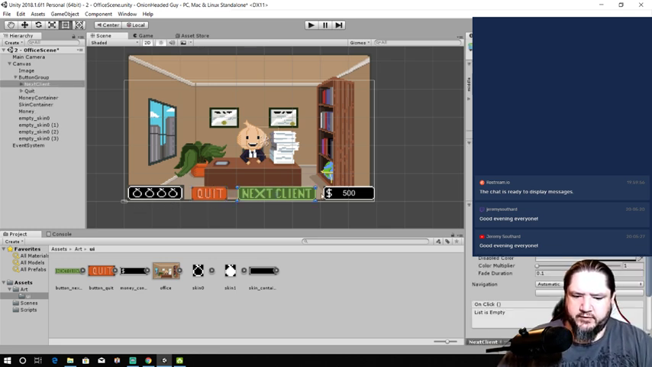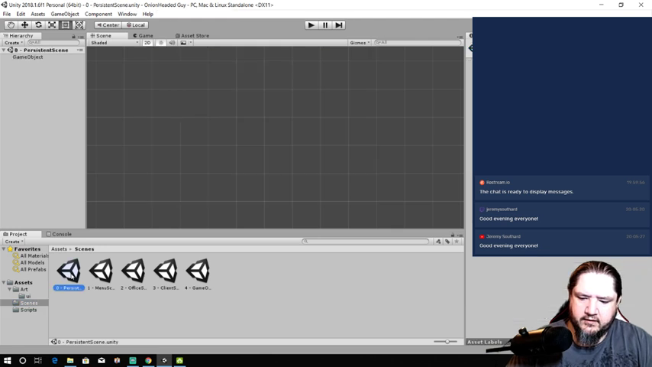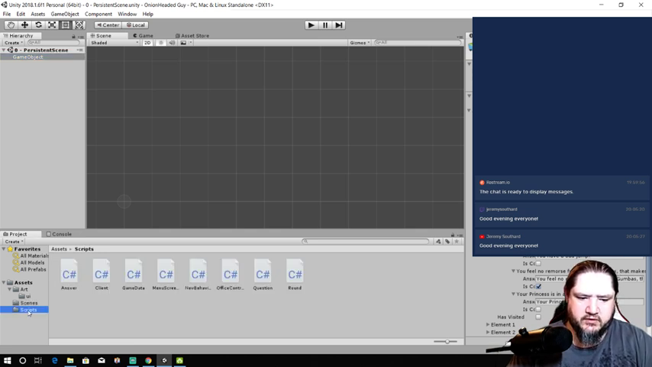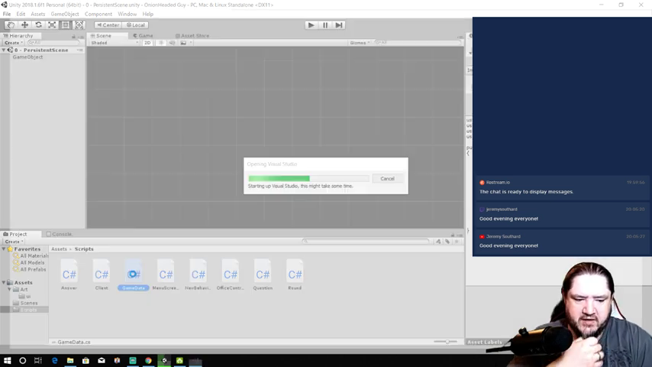Let's see the quit button. Next client. Let's see. So this one needs to actually reference a variable. I'm going to go back to the persistent scene and open up the, which one was it, the rounds? No, game data. Oh, no, it wasn't game data.